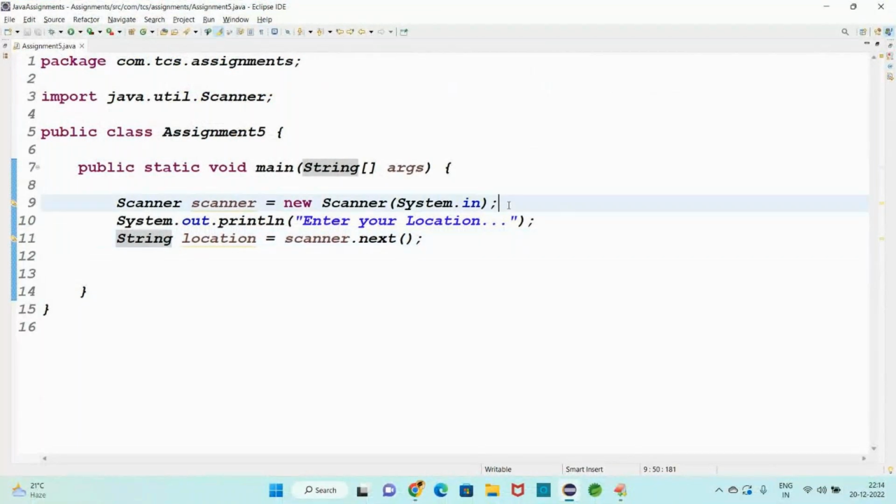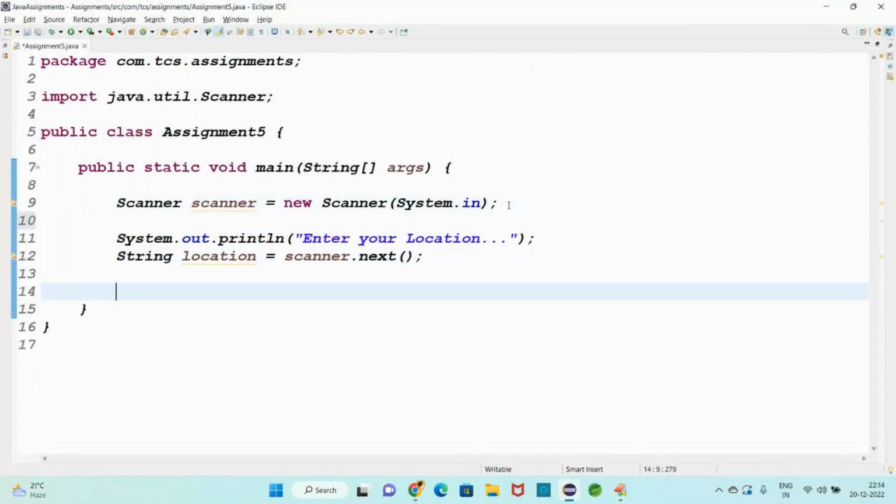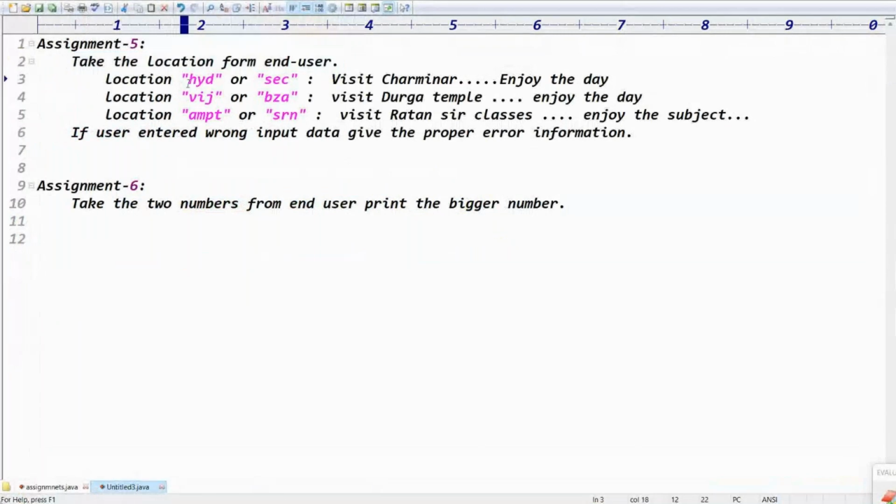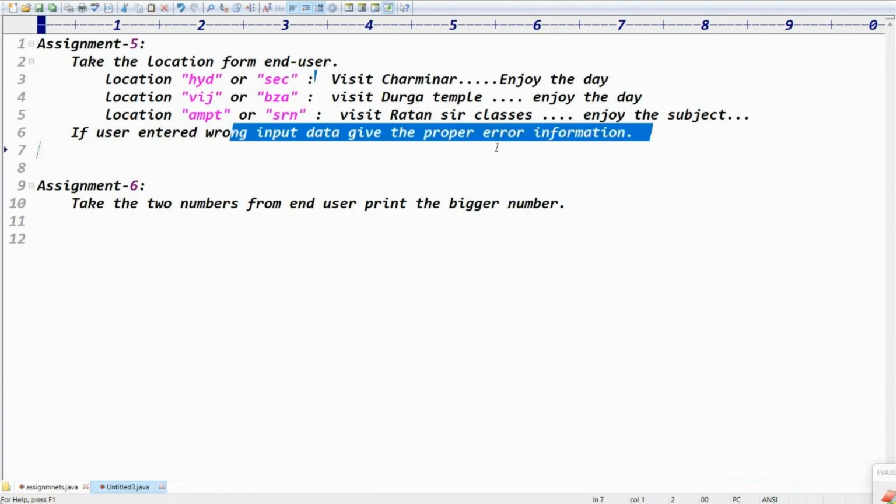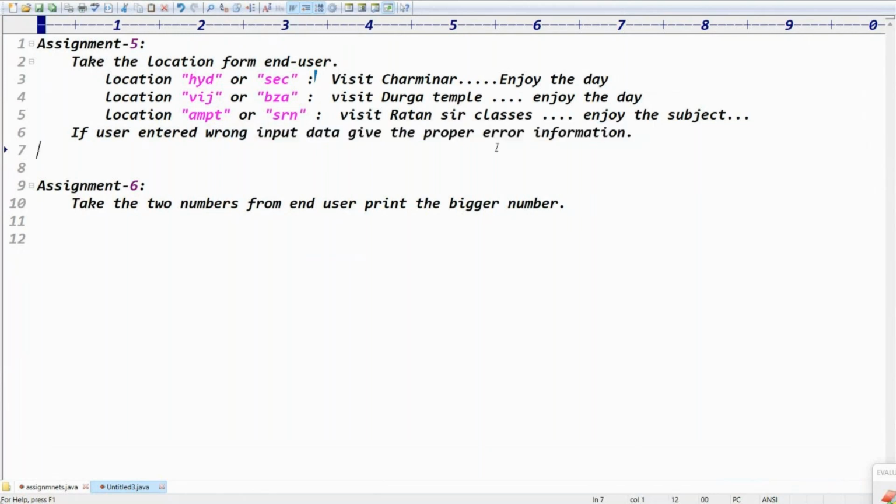Exactly. Once your input is ready, we need to check whether the location is Hyderabad or Secunderabad, Vijayawada or Bezawada, Ameerpet or SR Nagar. And if you enter the wrong data, we have to give proper error information, right? Now this is the time we need to choose, like we have decided, which statement is required: the if condition or the if else condition.